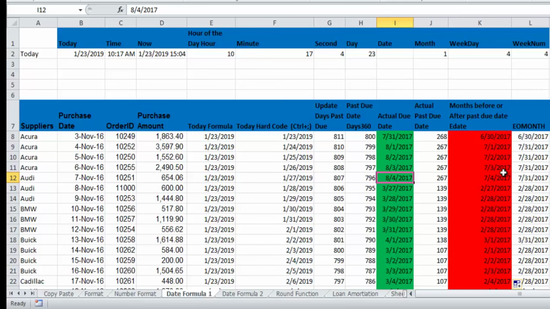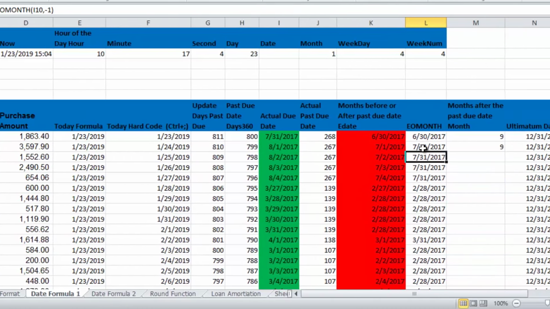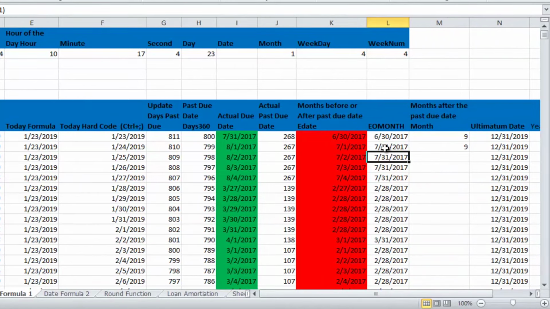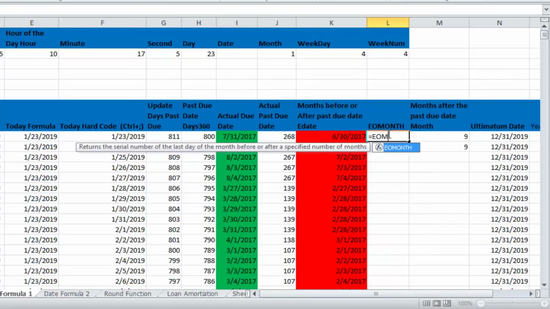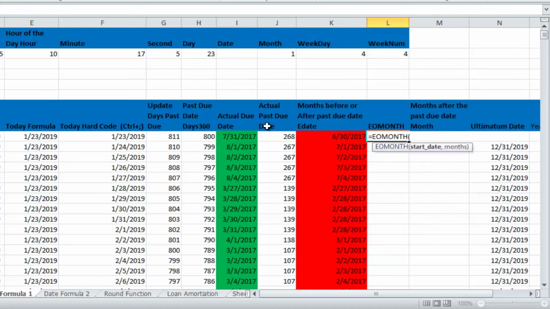Now we want Excel to display to us the month. Also, we can use EOMONTH. We want to see the exact month before or after the due date of each of these different models of cars. We want Excel to display to us a month before or after the due date of the payment of each of these cars. So type equals there, type the end of month function, and double click on that.